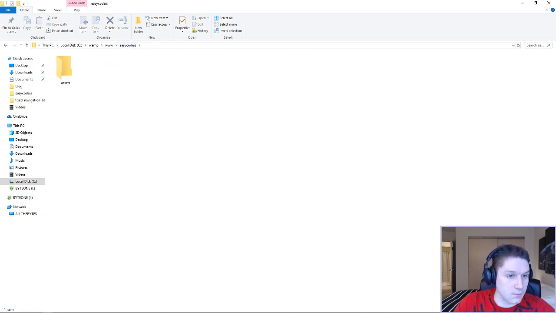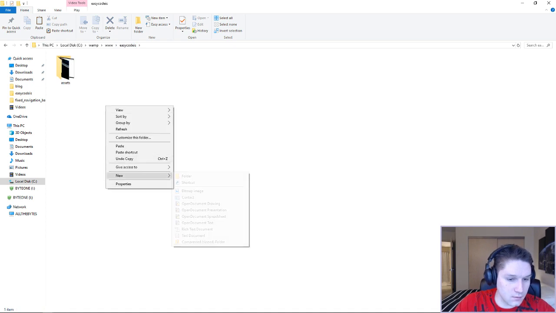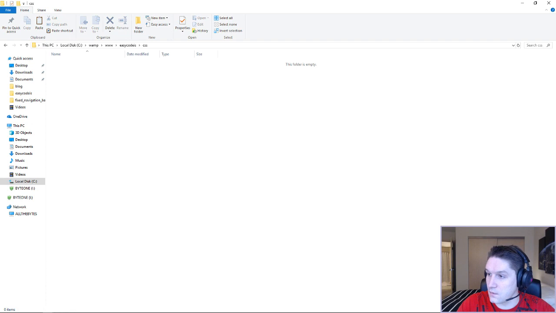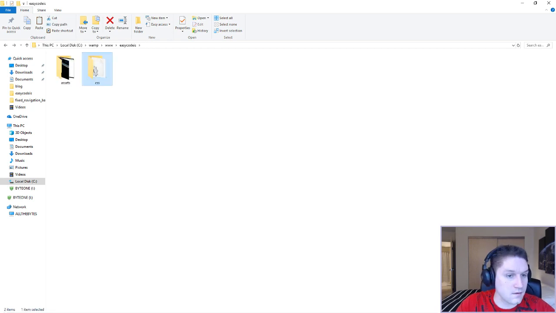Back up to the root directory, I'm going to create a new folder and we're going to call this CSS. In here is where we will have our styles for our homepage. Create a home.css style sheet. Lastly, back up in our root directory, we need our index file. That is our homepage. Create that right there, and we're ready to code.